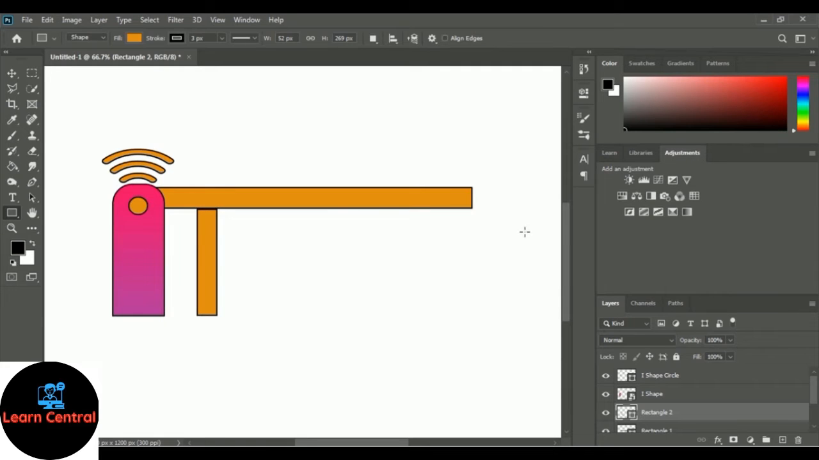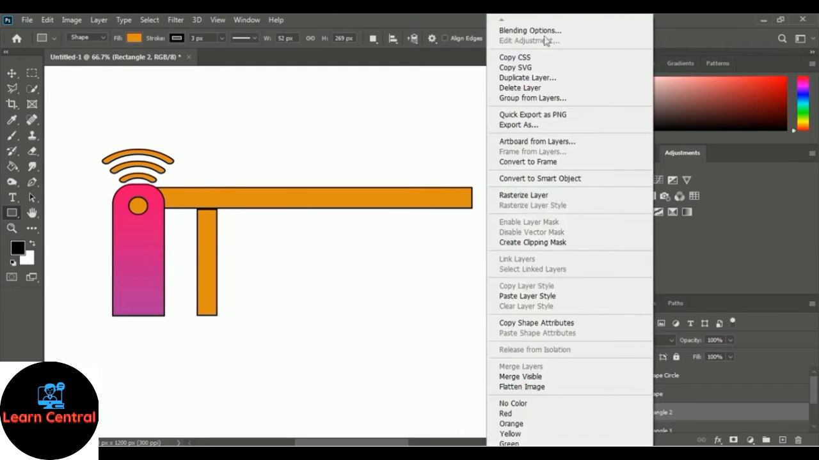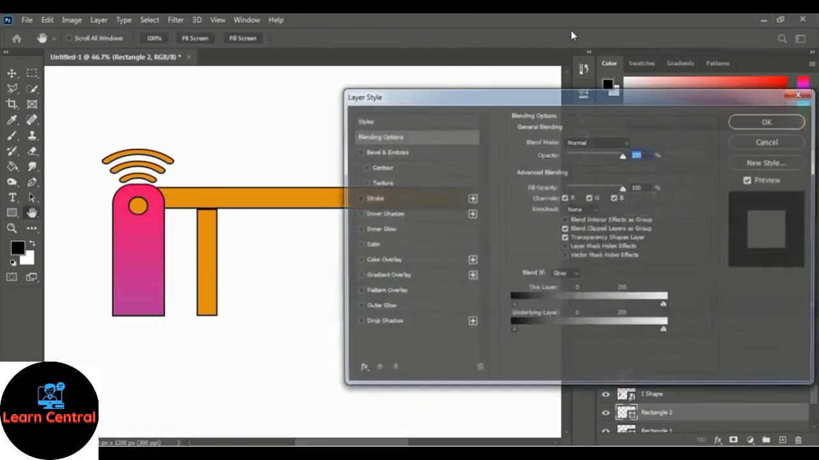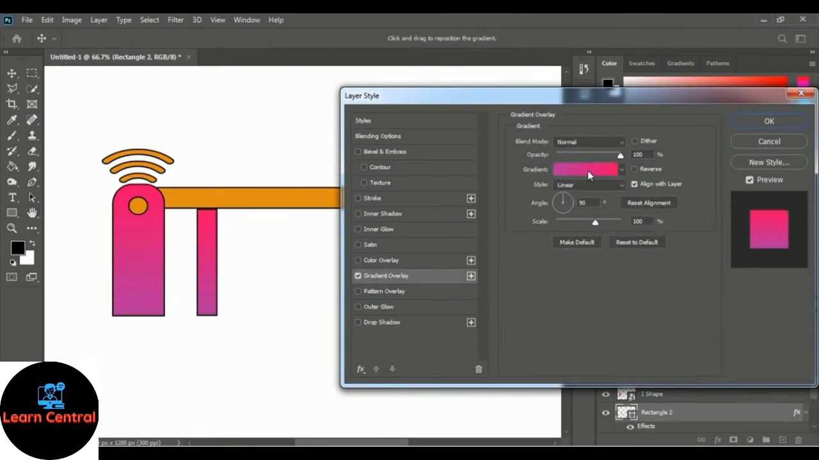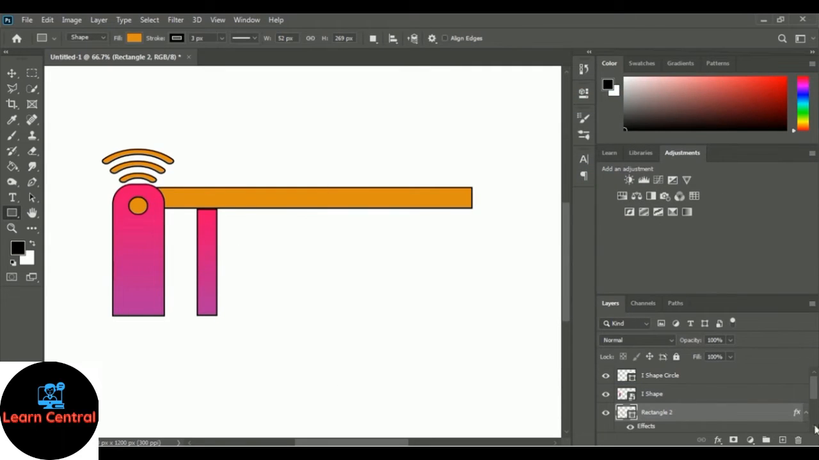So right now we have to change the fill color, and we will use the same gradient inside this T alphabet. So let's do that. We have to use a gradient overlay using the blending options. So here is the rectangle layer, you just have to right click on there, then you will get these blending options. And from gradient overlay, we will use the same gradient which we used for the eye shape, and we have to click OK, and you can take a look.